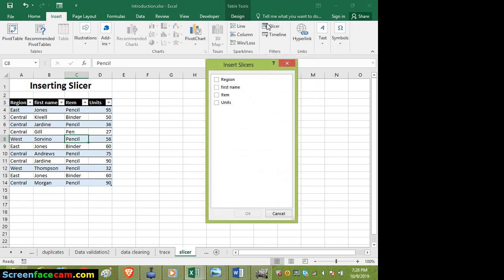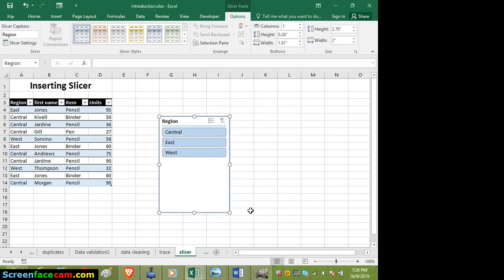When I click on slicer, it will give me all the headings for that table. Okay? When it gives me the headings, I can select all the headings or just one heading. So if I select region, I say okay. It will give me a summary or a grouping, where all the similar names are summarized into one. So under region, I've got central, east, and west.